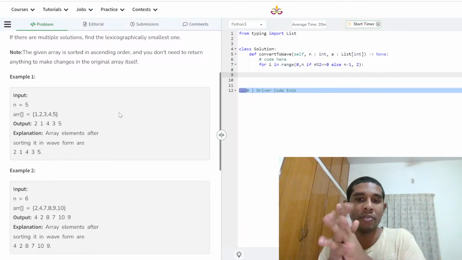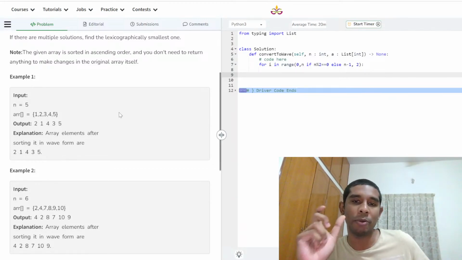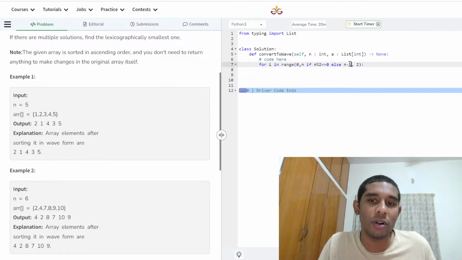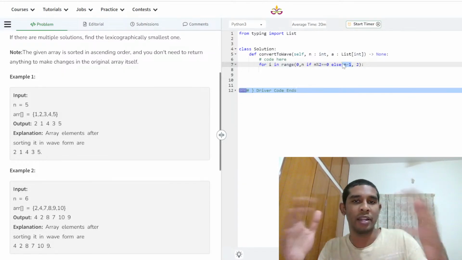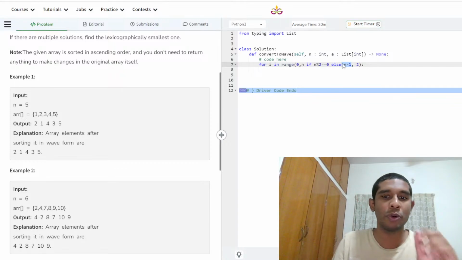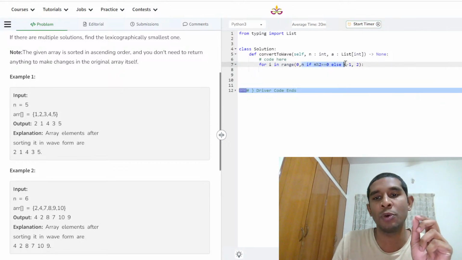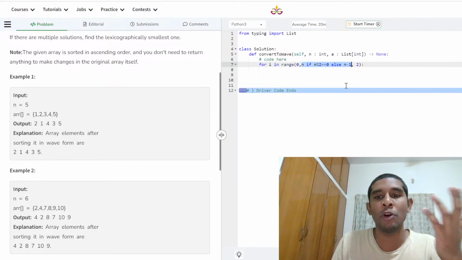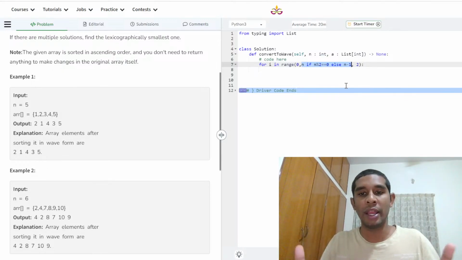Okay, so if there are an even number of elements in the array, consider the whole array itself, I mean the whole list itself. Else, if there are an odd number of elements, leave out the last index, right? Let it be by itself because you can't find a swap partner for it. So that's what basically this piece of the code means: n if n mod 2 equal to 0, or else n minus 1.